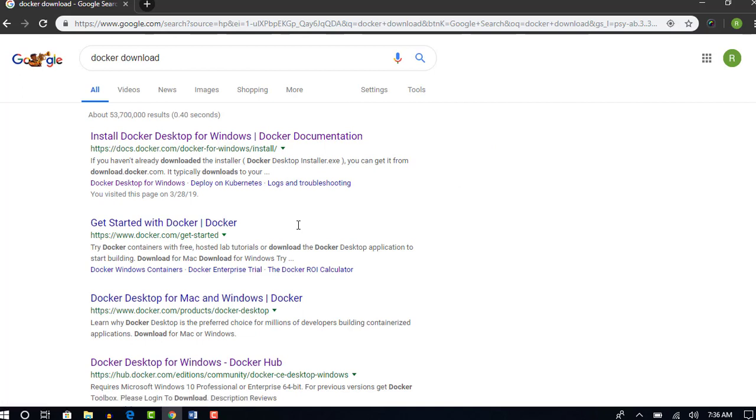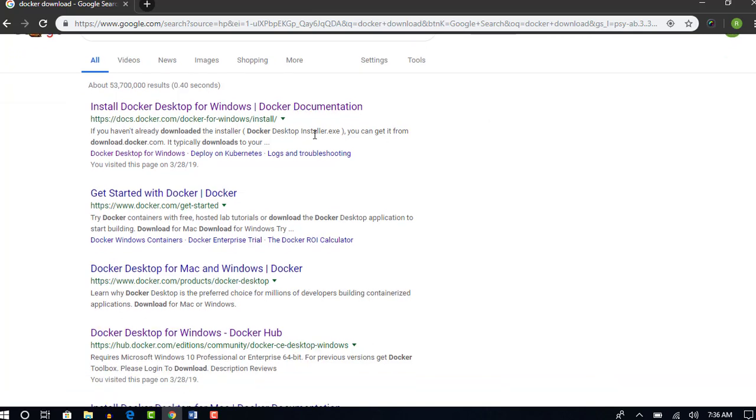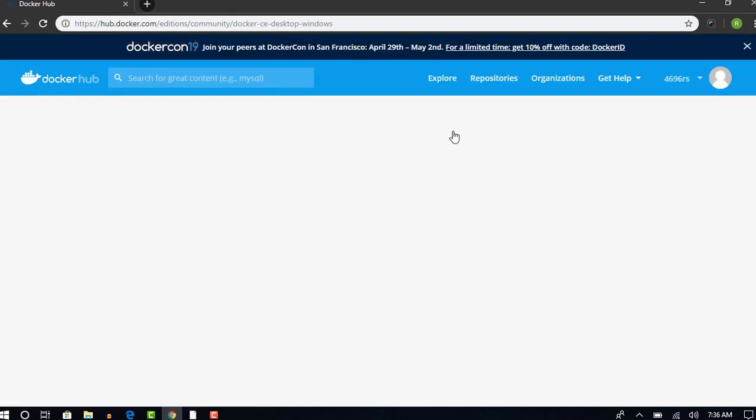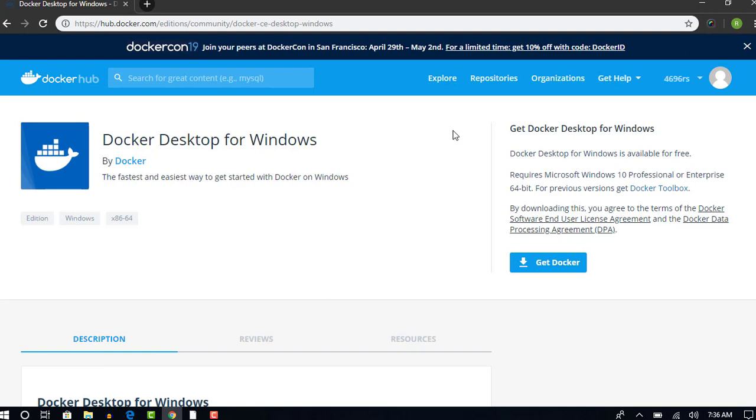It will redirect you to their official website. Install Docker Desktop for Windows. You can select that link, which will take you to this website. Here you need to download from Docker Hub. On clicking this link, you will be prompted to a page where you first need to sign up and give your username and password to register, and thereafter it will allow you to download.